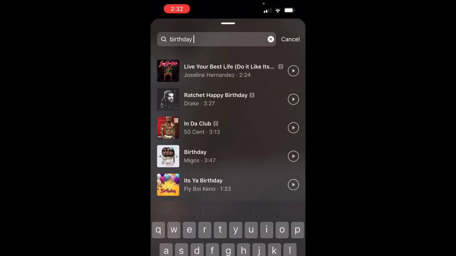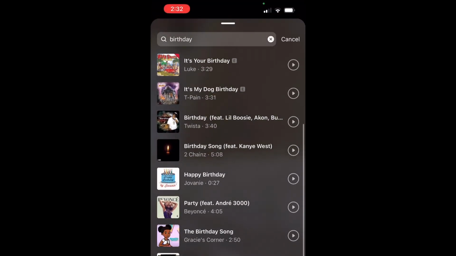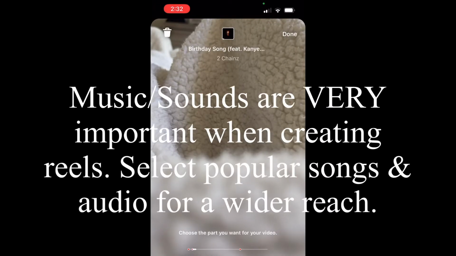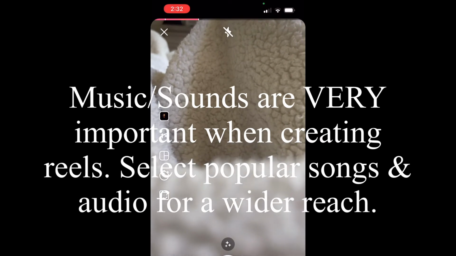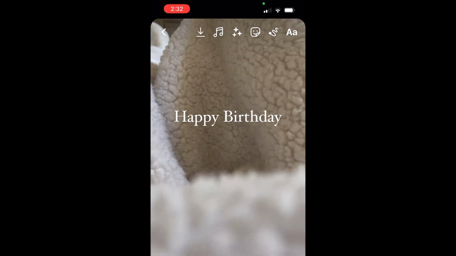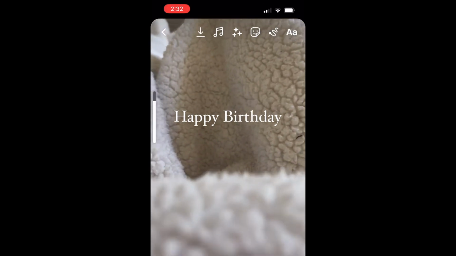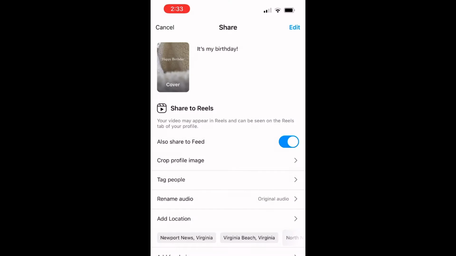But because I'm saying that it's my birthday, it is not. I have to do the 2 Chainz It's Your Birthday song. So that is the song that I am going to add to this. And then now the music is playing. You guys can't hear it because I muted it, but now it's playing, and then I can go back and save it as a draft again.